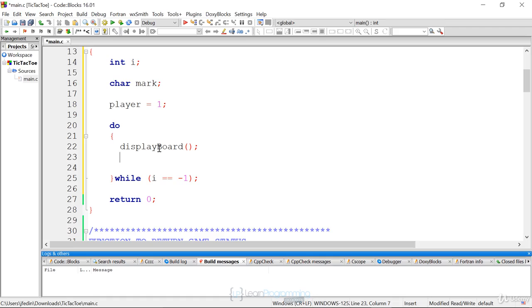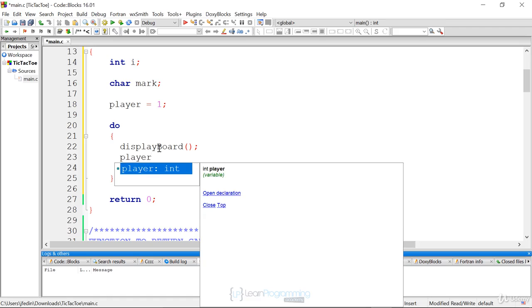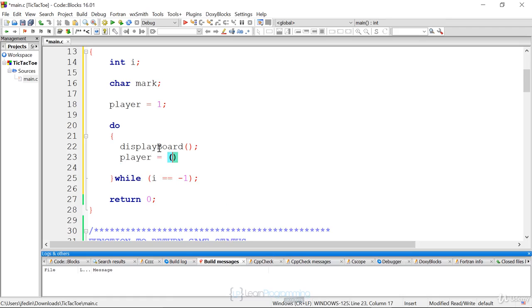Then we have to calculate the player. And the player starts off player 1. What we're going to do here is use a ternary operator. And we're going to say if the player mod 2, then the player equals 1, else it equals 2. This is a way to determine the right player. Each iteration of the loop, it's going to change from 1 to 2 or 2 to 1.